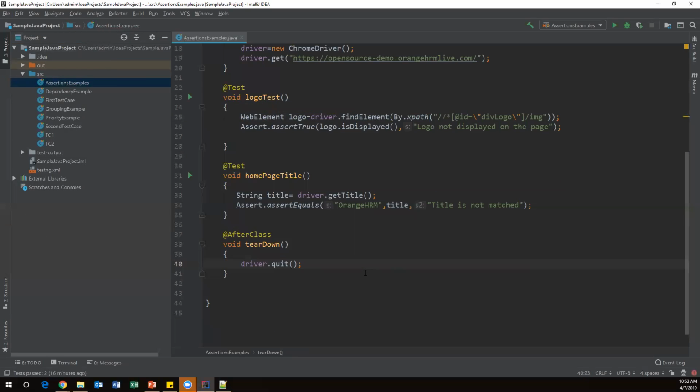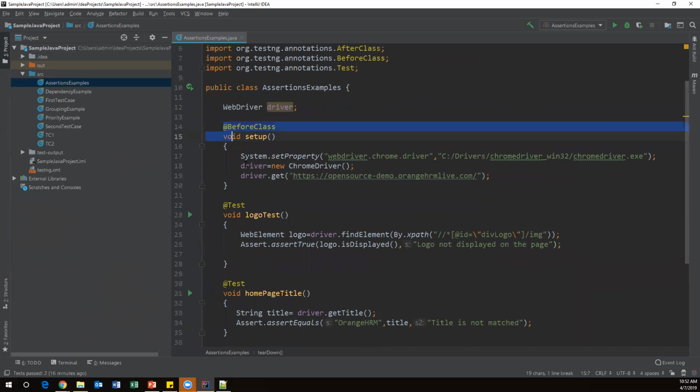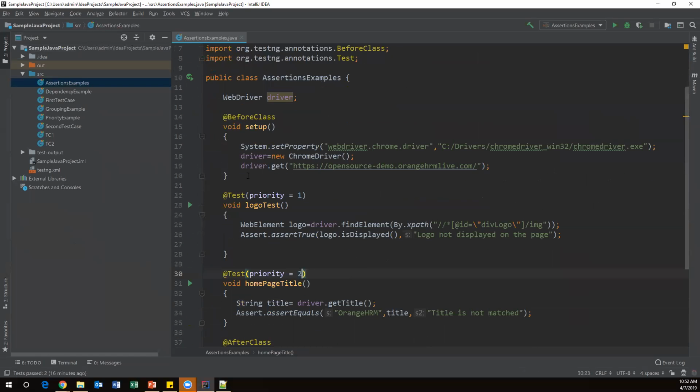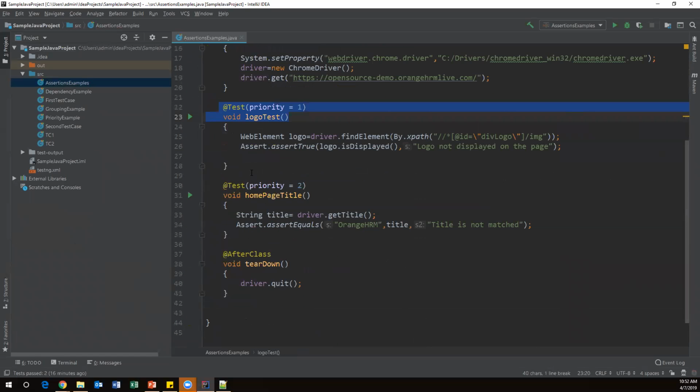So this is a TestNG method. If you want to give priority, first I want to execute the logo test and then I want to execute the home page title. I can also pass priority equal to 1 and here priority equal to 2. All right. So this is overall my test. It contains multiple tests, logo test and home page test, along with the assertions.